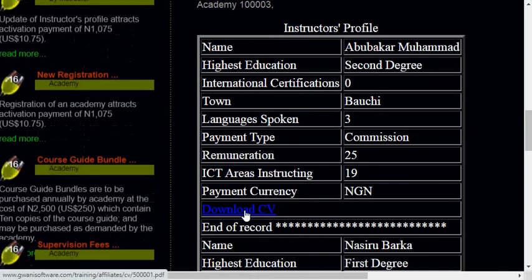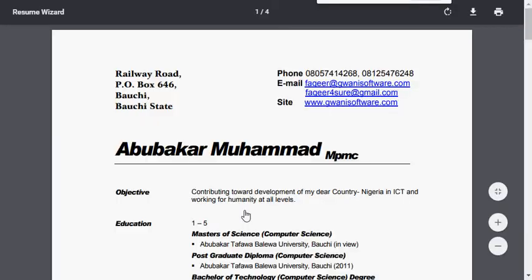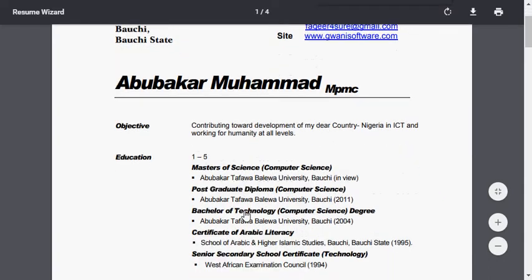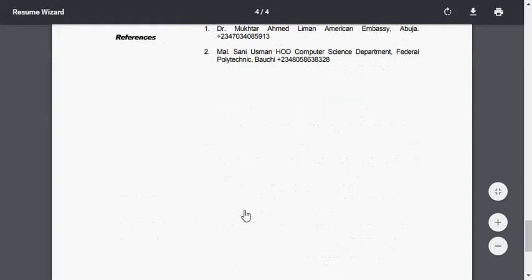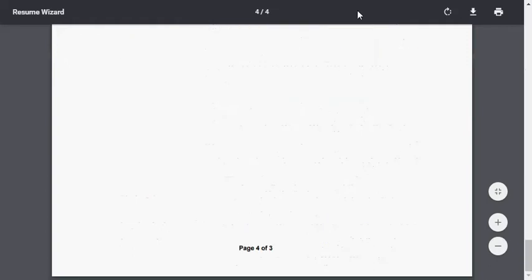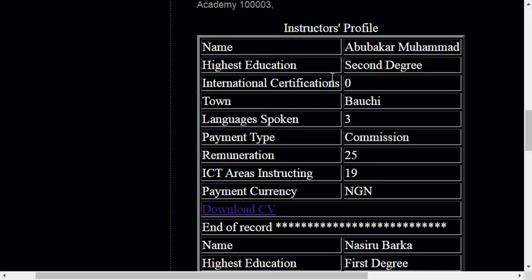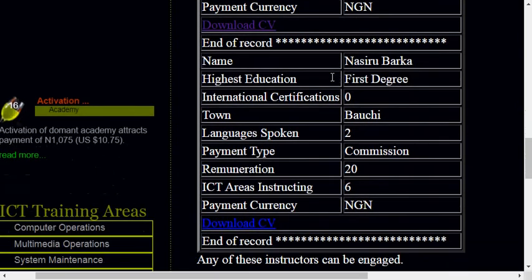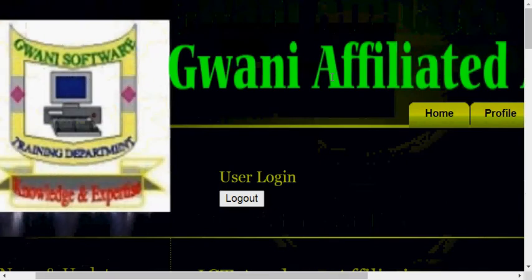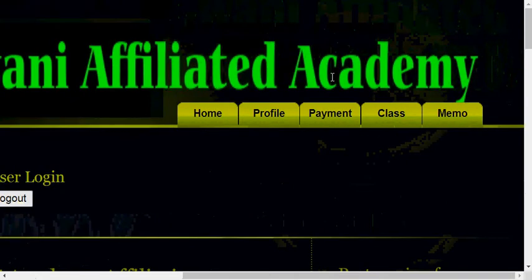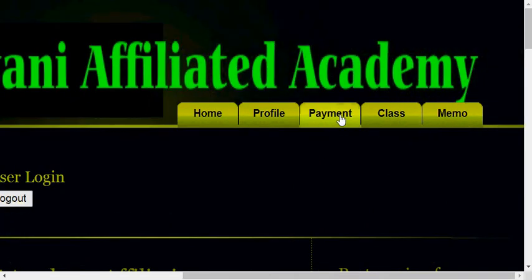By the time you click here, you are going to download the curriculum vitae of this particular instructor to see more of the instructor, which will facilitate your decision making whether to employ him or not to engage his service. This is the full curriculum vitae. So this is how to see the profile of instructors. And then this is the second instructor you are entitled to, and so on. Then let's try class. Okay, payment first.